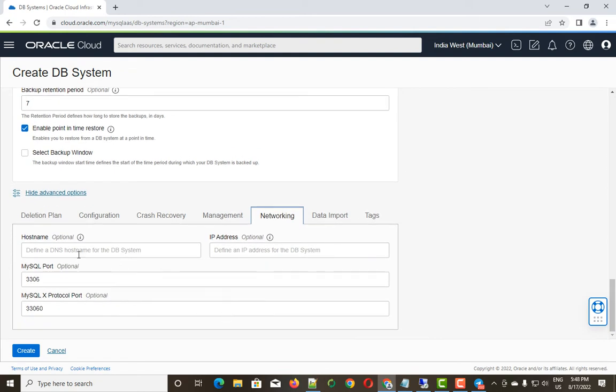networking, you can define the host name here. So for my convenience, I'm just giving it a name, Moodle POC DB. So copy it and note it down somewhere, host name of DB. So here you can see that your MySQL port 3306. If you want, you can change this. MySQL X protocol port is 33060.